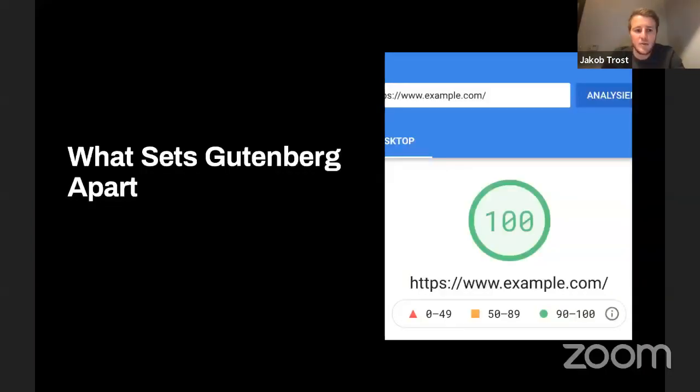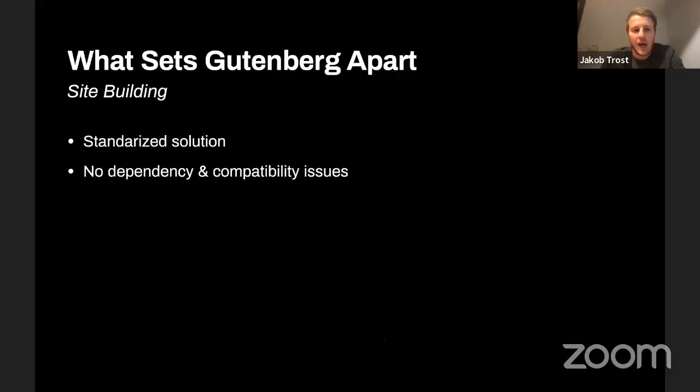And that's what I want to talk to you about. It's what sets Gutenberg apart. First of all, about site building, I've just talked to you about that. It's now a standardized solution for website building. There are pretty much no dependency and compatibility issues because you are the core, and other tools will have to take care of being compatible with you if they want to be used in the block editor.